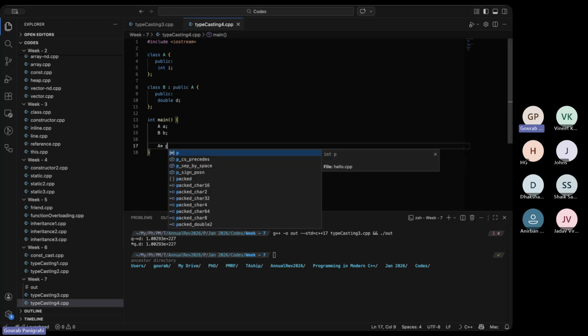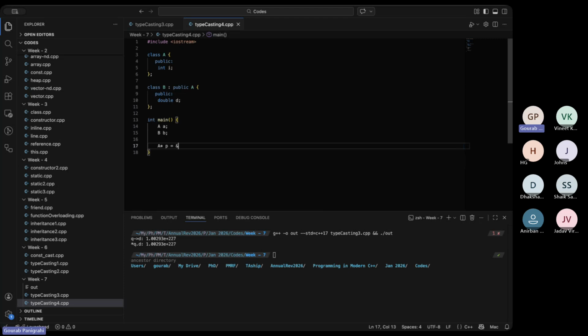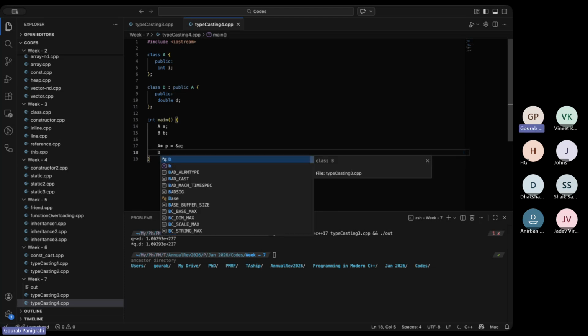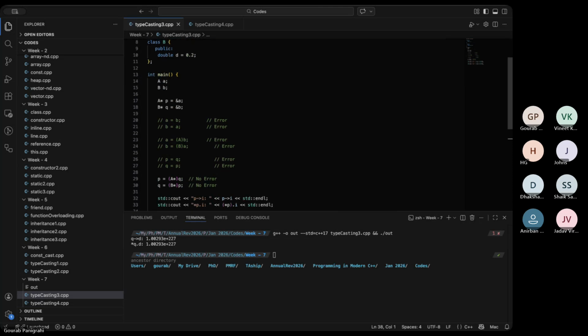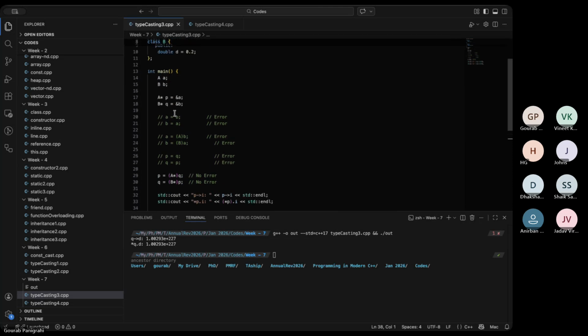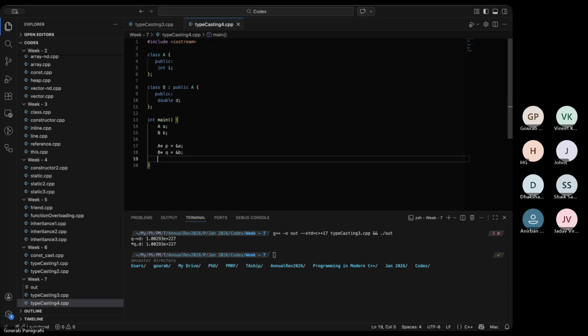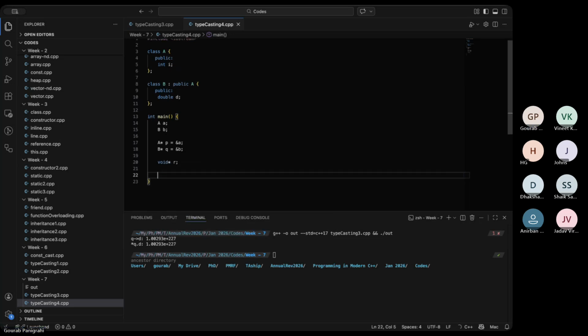We'll make pointers, the address of A, and the pointer G, the address of B. Yeah, that's it. Now also I'll define void pointers, because pointers, so why not? And let's say I make A equal to B.